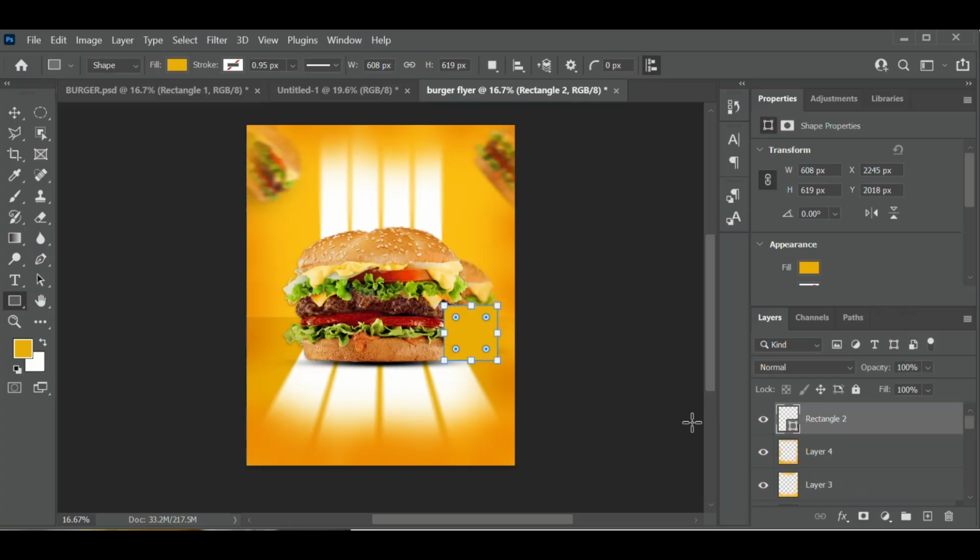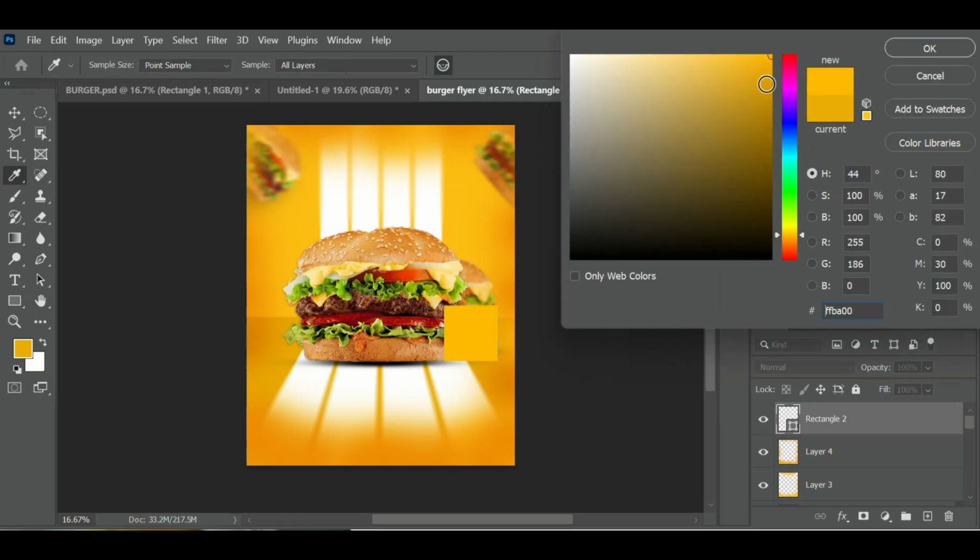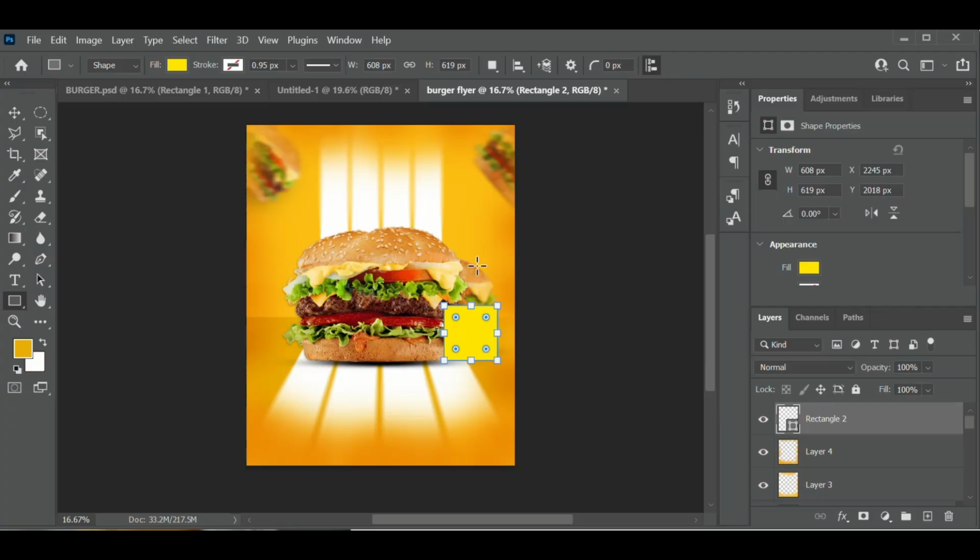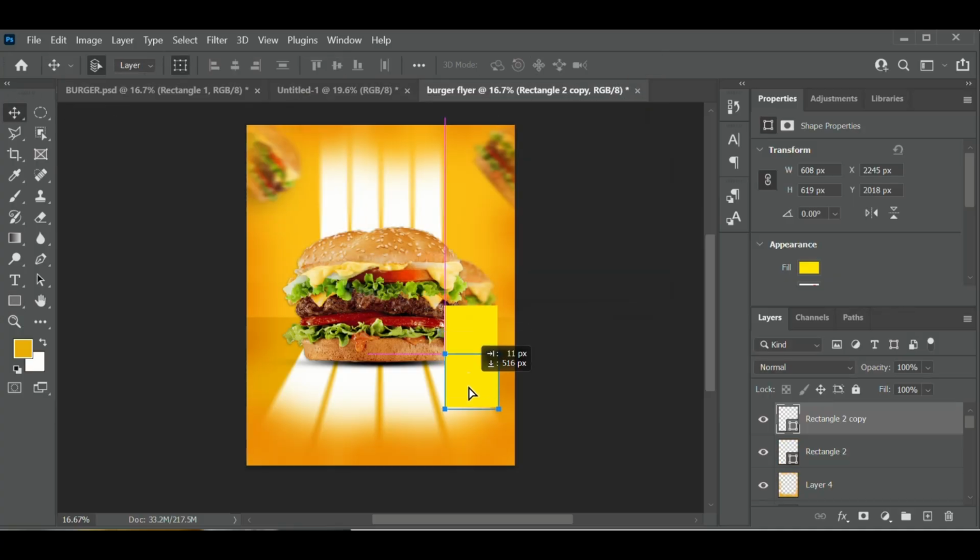Now let's change the color to yellow. It should be bright yellow. So let's change the color to something like this, and then I want us to also duplicate this particular layer. We want it to be two, so duplicate this. Now come to the move tool, then move it downwards a bit. This is fine for me.